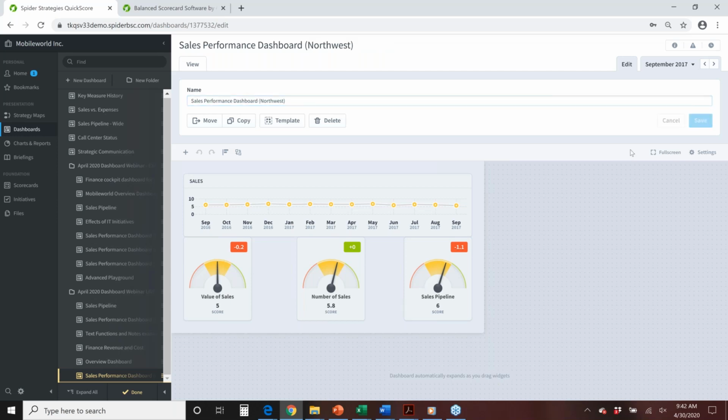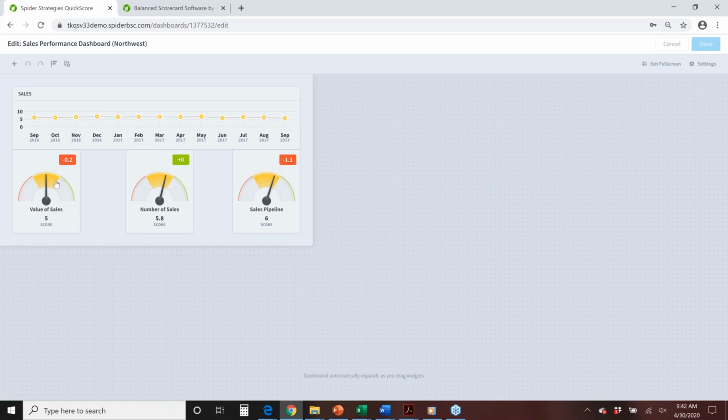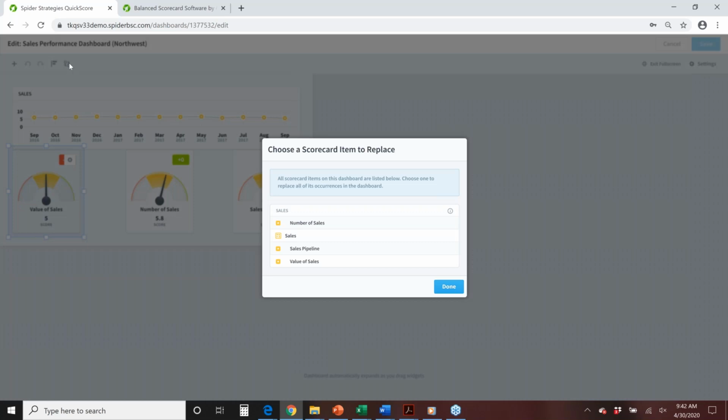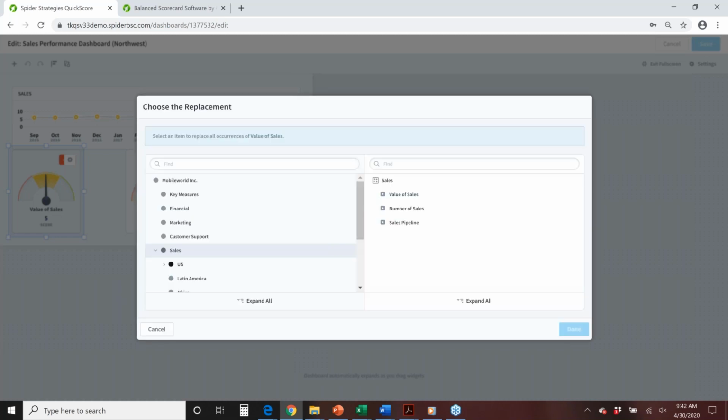Then back to editing this. Again, I like to be in full screen. So I'm going to go to value of sales, one of the widgets, and say, I would like to swap the data that is feeding value of sales with other data that's specific just to the Northwest sales district. So I'll click the swap button, and it gives me the opportunity to work with all the widgets that are on the screen. And it says right up here in blue, here's all your items. Choose one that you want to work with to replace its occurrences in the dashboard. So in this case, value of sales is the first speedometer I want to change. I'll click on value of sales.